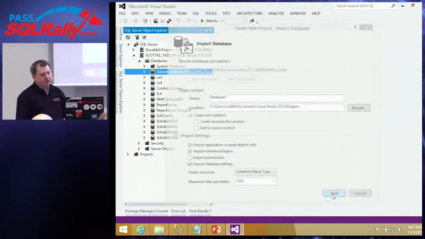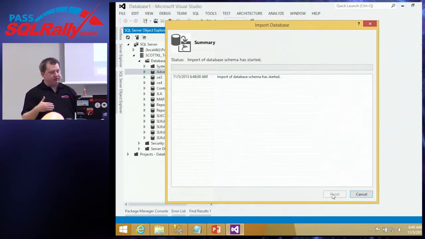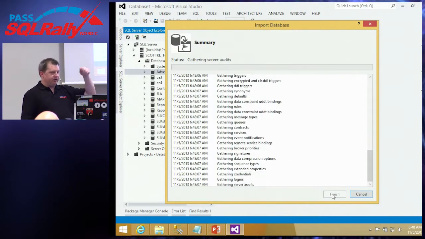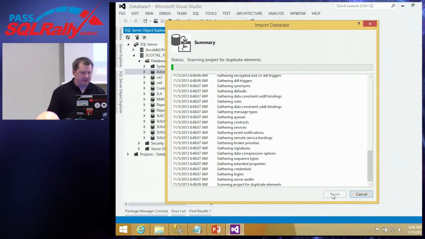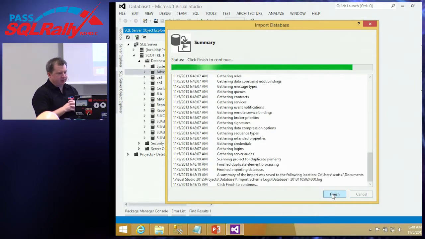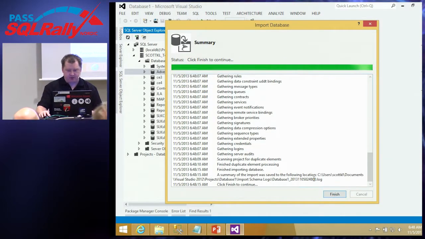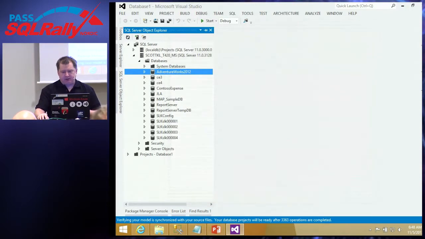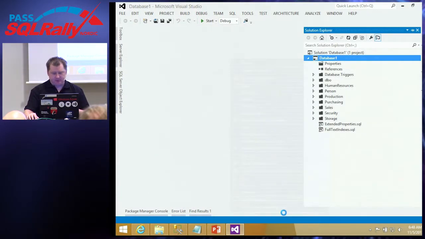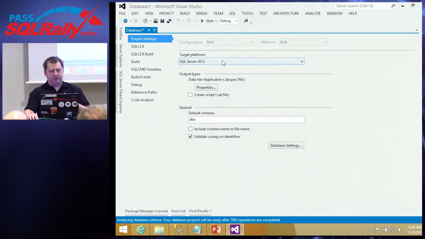Okay. So as this goes, it's going to create a project, interrogate my database, and create a database project based on the settings it finds. It won't take that long, just a few seconds. Okay. It says step on, right? So it's done. Didn't take that long. So now I've got my solution over here. Okay. And my project property says this is SQL Server 2012.